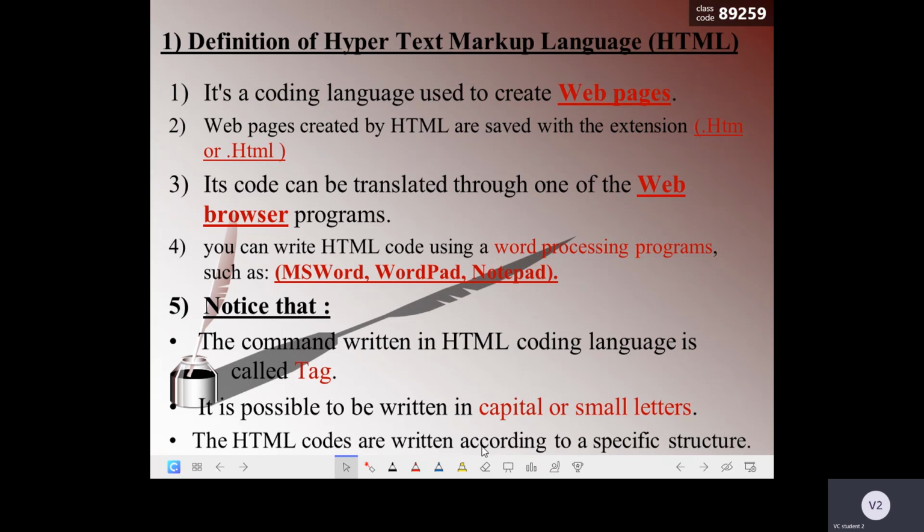What is the meaning of HTML? It's a coding language used to create web pages. And HTML stands for Hypertext Markup Language. And you have to note that web pages created by HTML are saved with the extension .htm or .html. They are both similar. And we are going to understand this meaning in the following example.